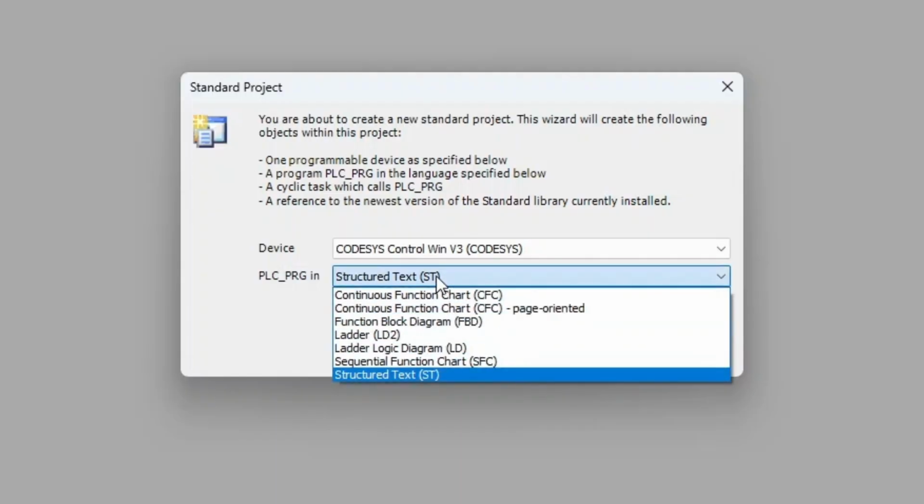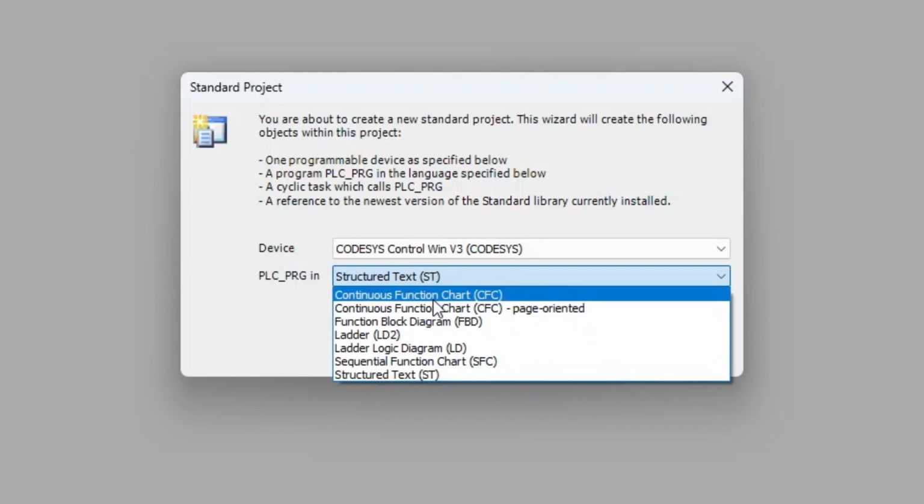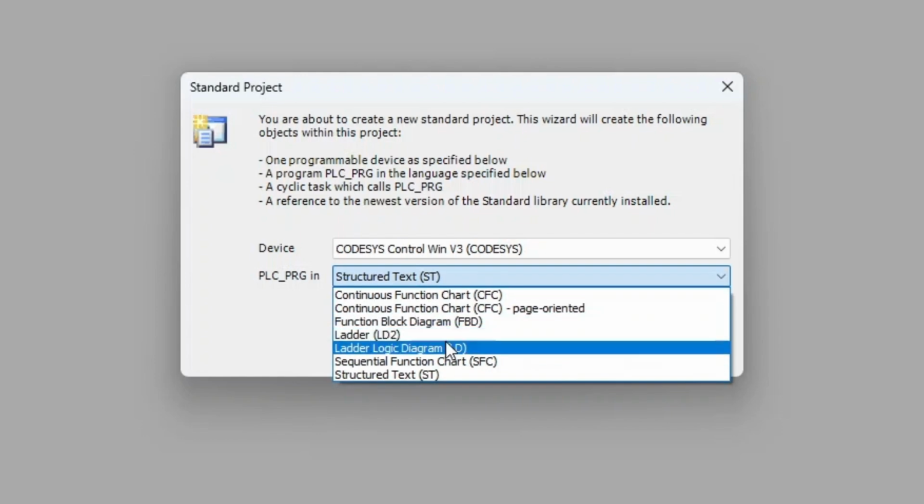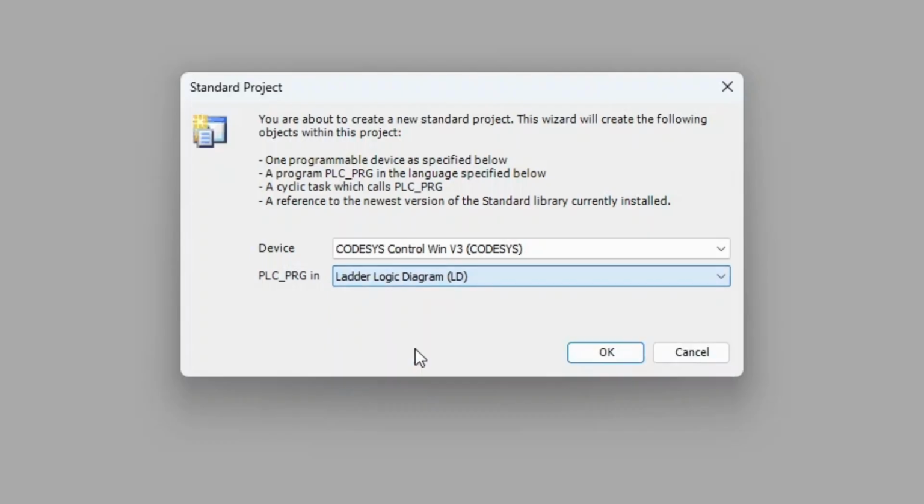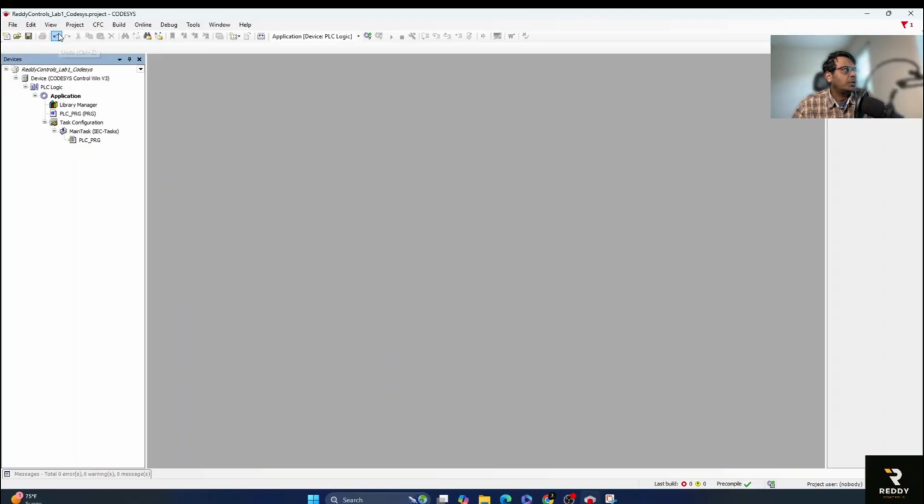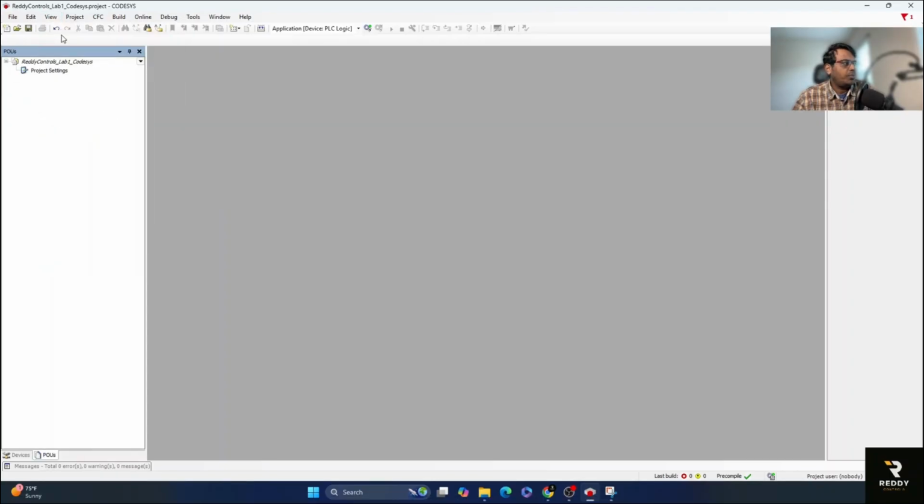And here you have the option of what language you want to program in. As you can see, CODESYS gives us all these options. For the sake of simplicity, I will just use ladder logic. In subsequent videos, I will share how to use structured text, SFCs, and function blocks. For now, I'll just select ladder logic diagram, and I can do View, Devices.